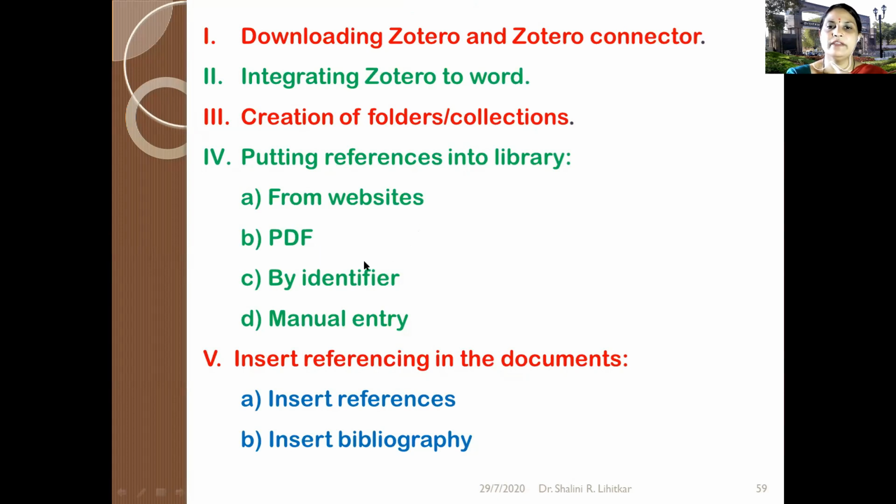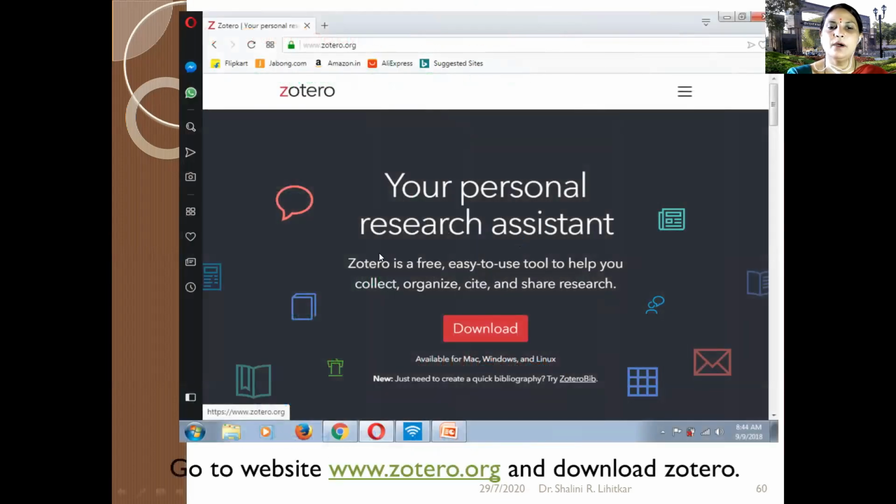There are four ways of putting the references into the library. First is from a website, from PDF also you can export the data, metadata, by identifier, and by manual entry also you can put. Then how to insert the references into the documents: insert references and insert bibliography.